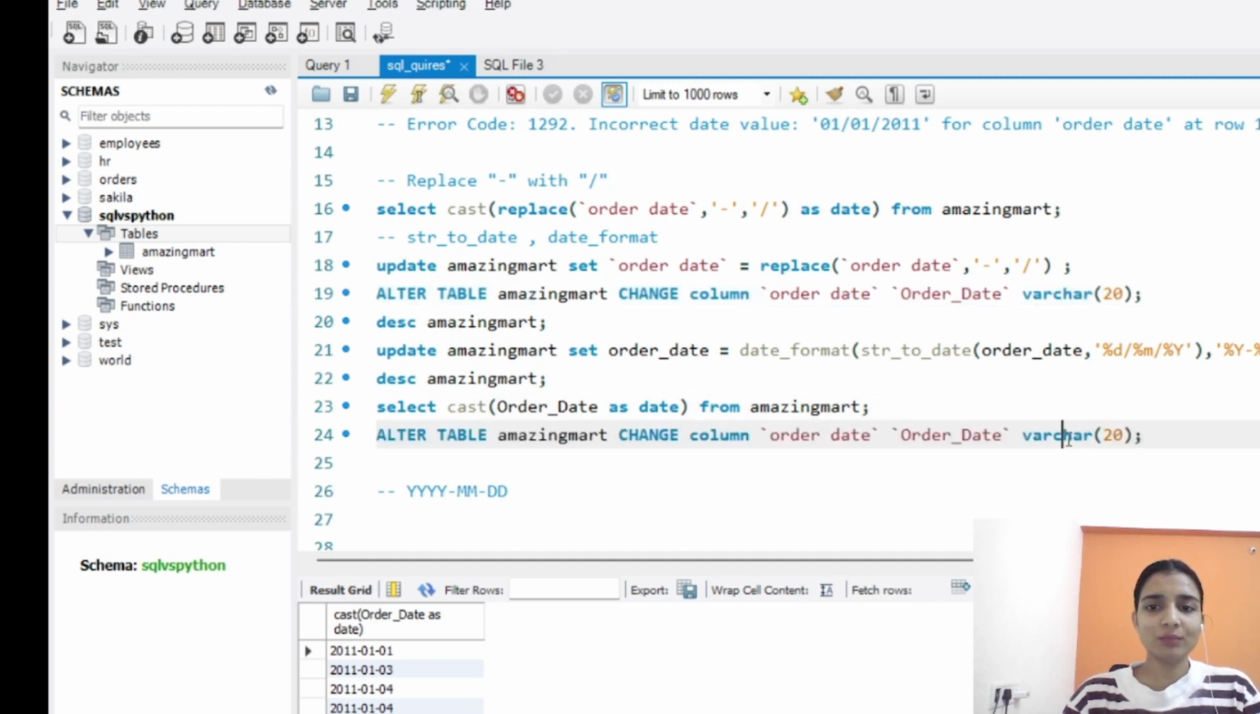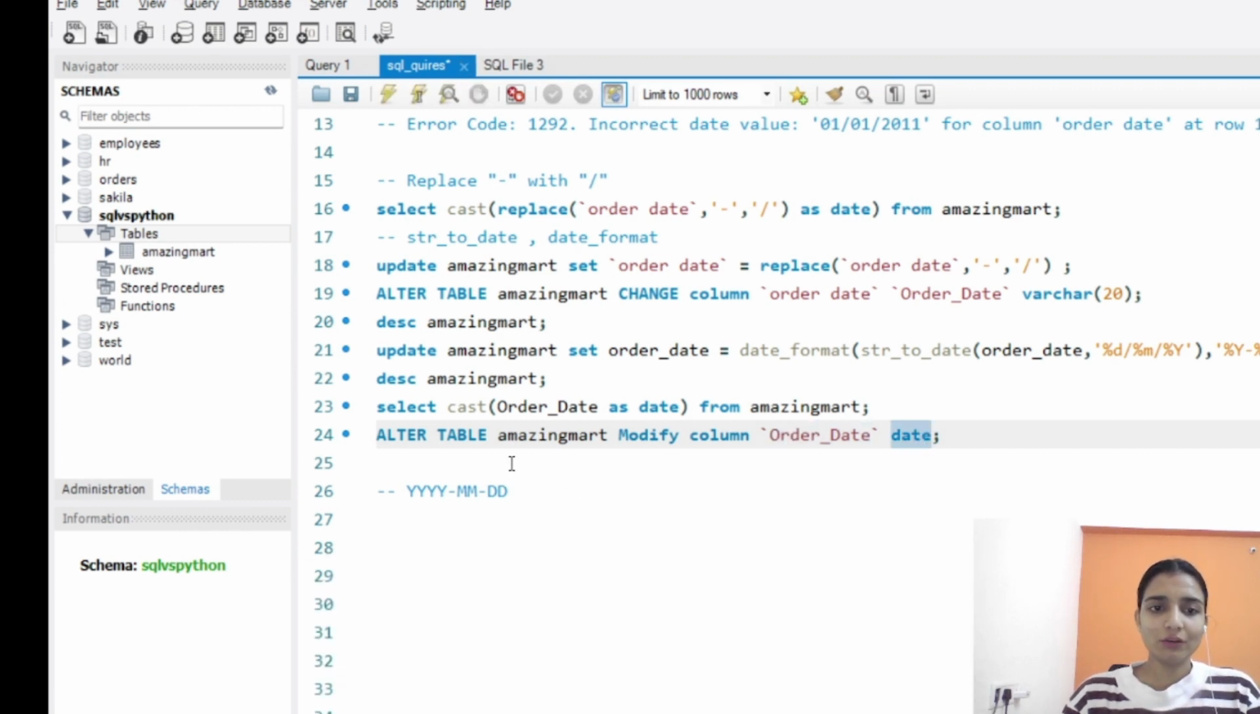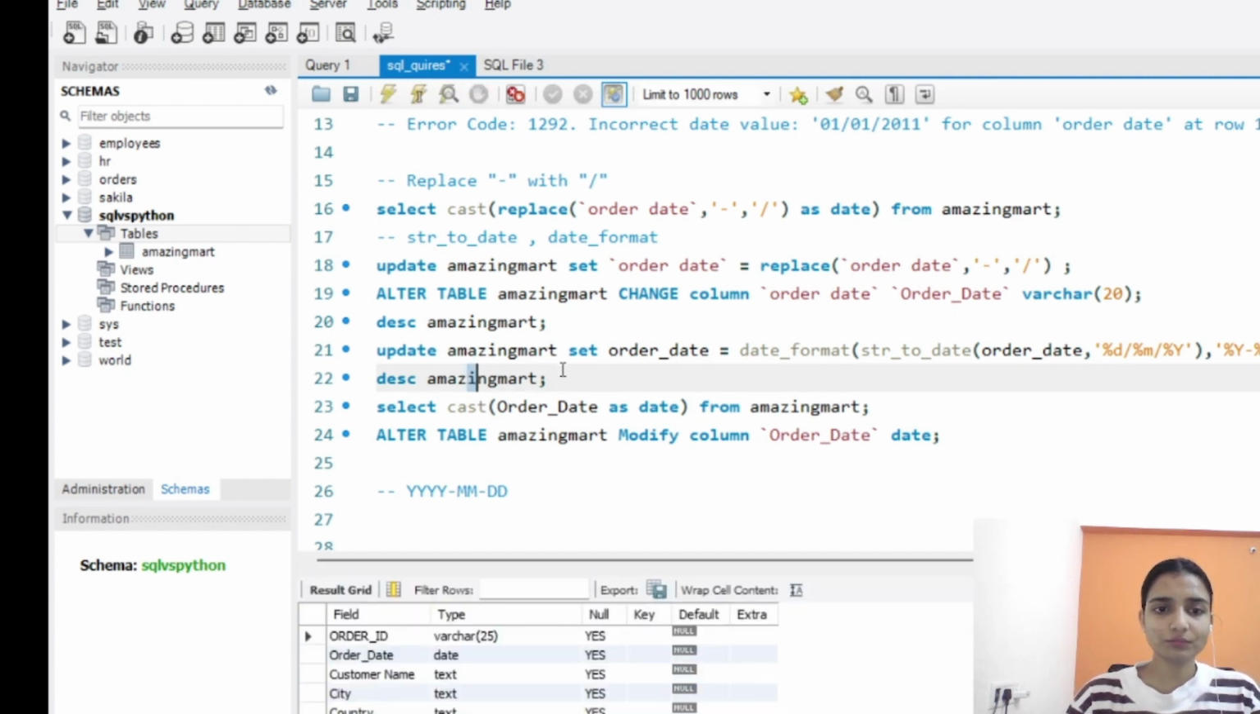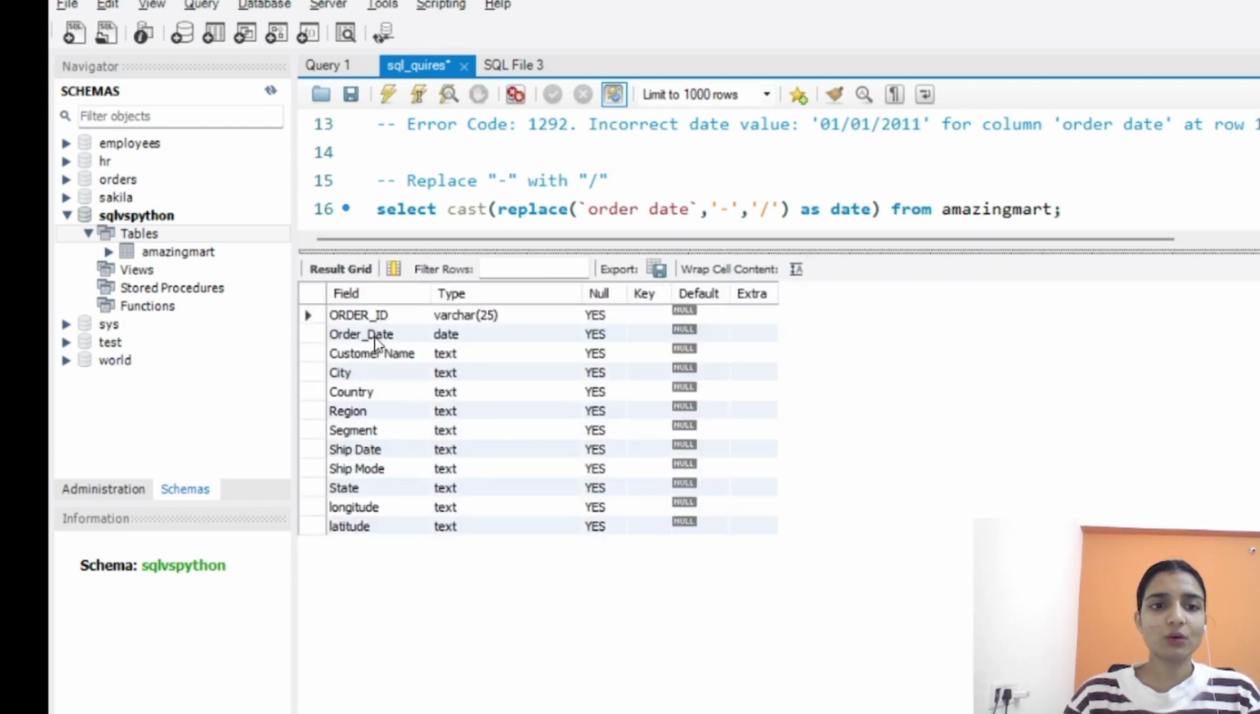You can also try the same thing for your ship date. I'm not going to do it here. That will be kind of the revision for you, you have to basically follow the same steps. Over here I'm not going to use the change, instead I'm going to use the modify column and then the name of my column, and it should be in date. If I execute now, if I describe my table, I'm executing this specific query, and if we see, we have now column order date as date. You can do the same exact steps for ship date.